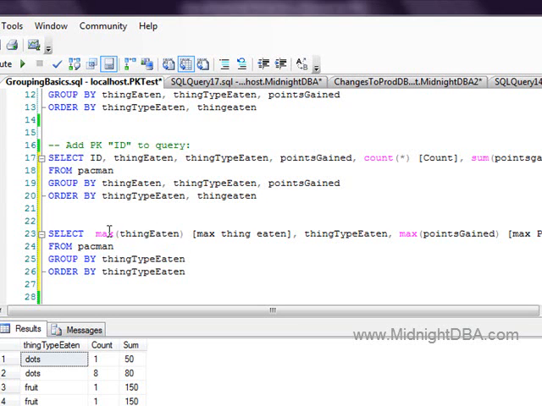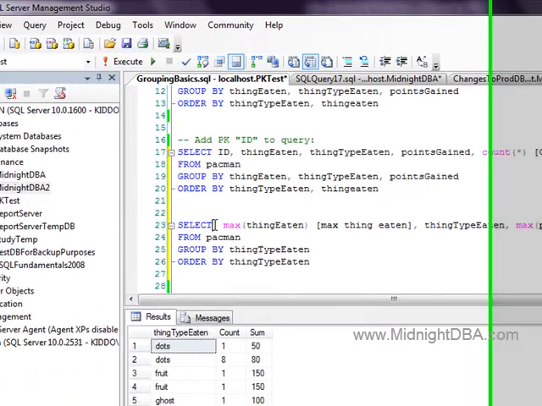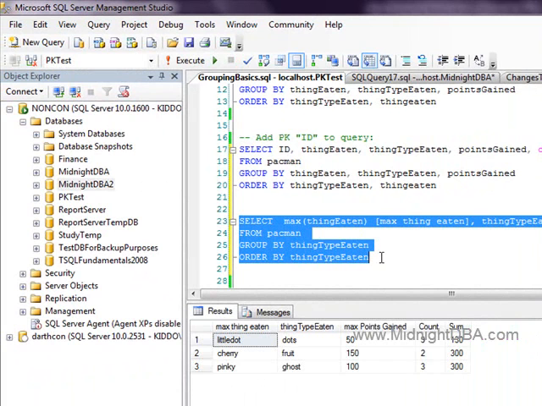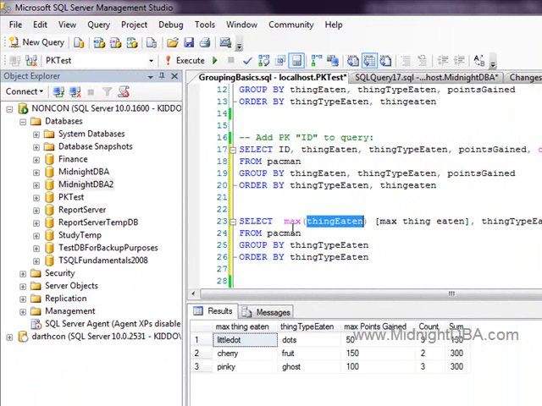We can keep thing eaten in there because now we're doing an aggregate query. We're saying, okay, give me the greatest thing eaten. It's the greatest thing ever. So little dot. And when we say greatest, the max, don't get confused. This has nothing to do with the points that you're looking at. Max only refers to the column it's working on. So between big dot and little dot, little dot is later on in the alphabet, so that's the max.